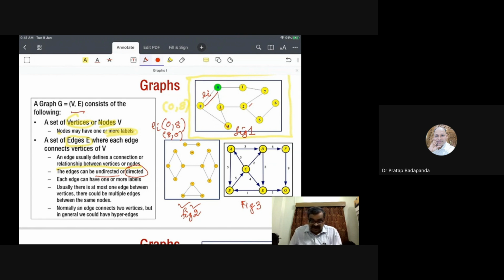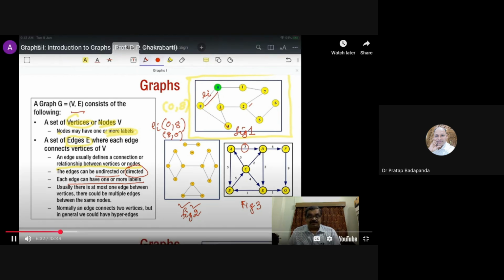Again, here we see another important thing. That means what we have said here is that an edge can have one or more labels. The label of an edge depends on the application which is being used. In fact, even nodes can have labels, and we shall see them in terms of our examples where nodes can have labels, edges can have labels, and they can have multiple labels.